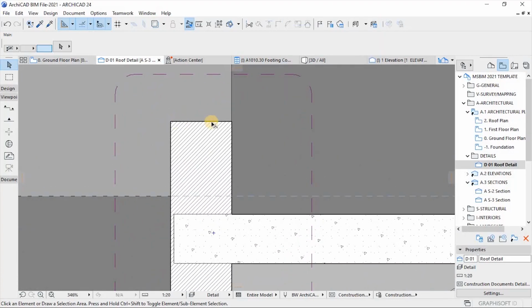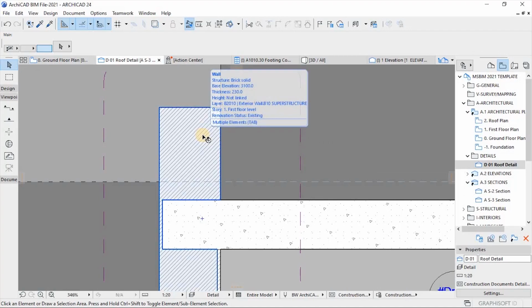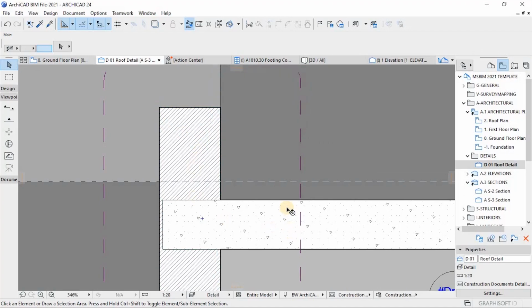We're going to add the flashing of the parapet wall that will continue to the roof slab, and then we're going to see how we're going to add the composite material, like the underside of the slab and then the waterproofing of the slab. So we're going to use both the profile manager to carve this and the composites. So let's do it. I'm going to first draft the content of my detail.